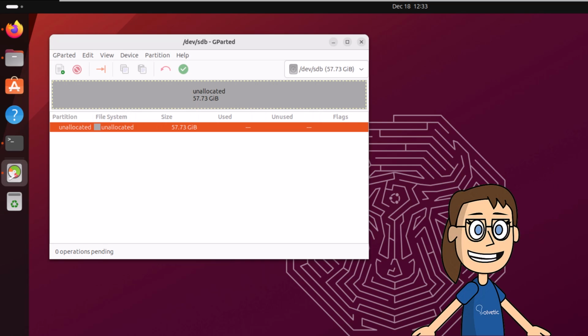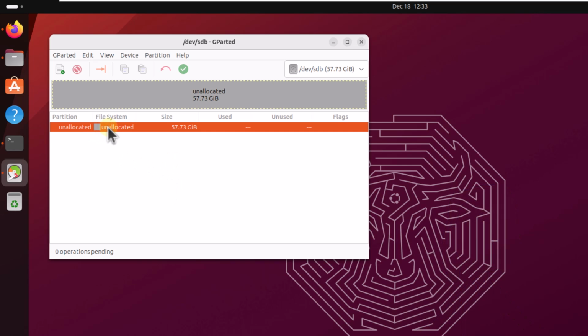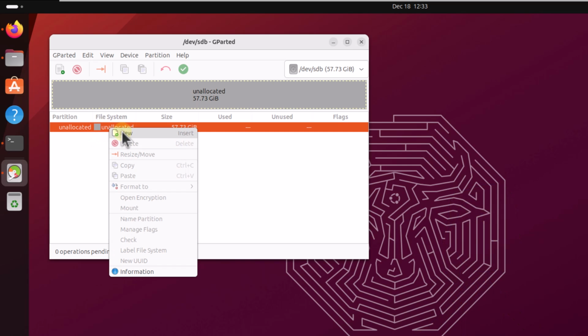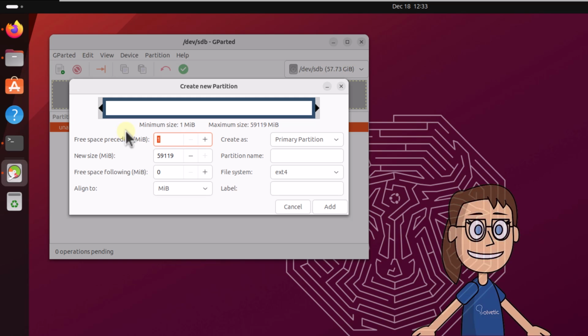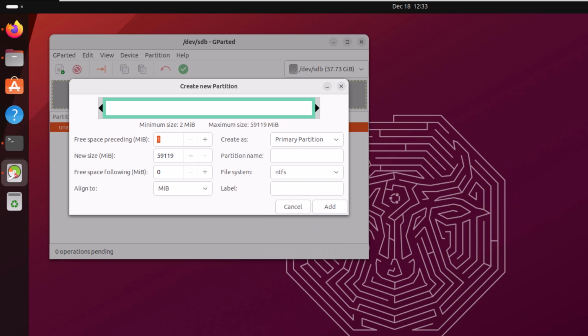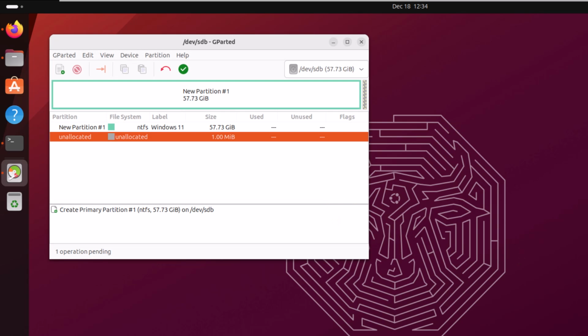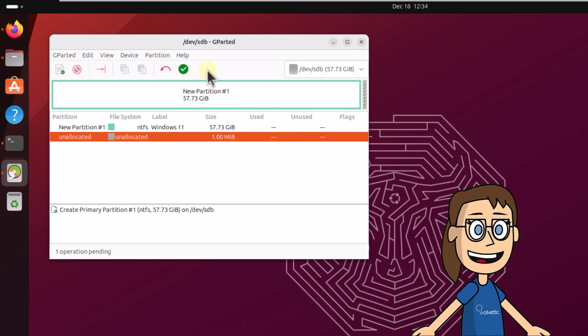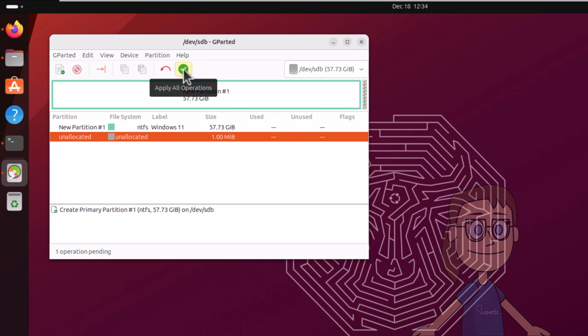After that, right-click on the unit and click New. In this window, choose on File System the NTFS option. After, assign a name on label. Press Add. To apply these changes, press on Apply All Operations, click on Apply.